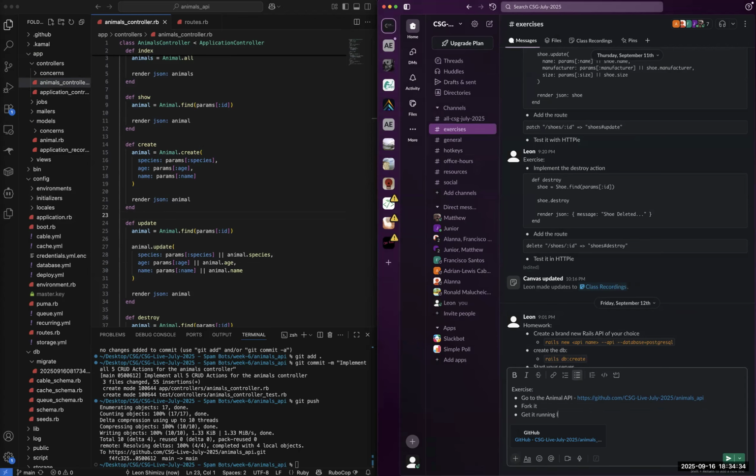get it running locally. So to do that, you're gonna have to do your Rails DB create, Rails DB migrate, Rails server, and then from there, after that, go to localhost 3000 to make sure it works.